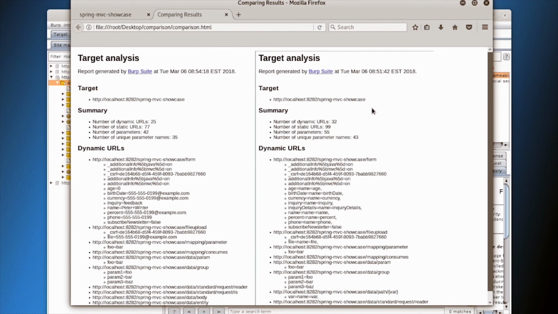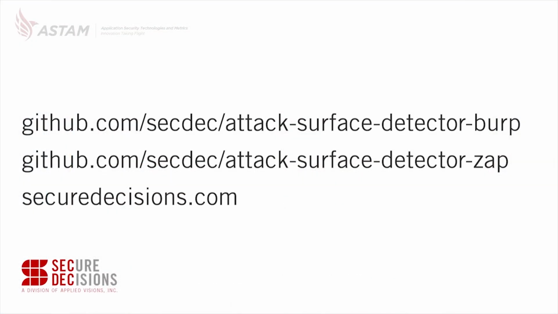Once we ran the source code of the MVC Showcase application through the attack surface detector, we can see that all of these numbers have increased because it was able to crawl through the source code in addition to the typical dynamic scans and broaden the attack surface for this application. This can be a very valuable tool for the penetration tester wanting to be sure that a sufficient attack surface has been created when analyzing a given application.